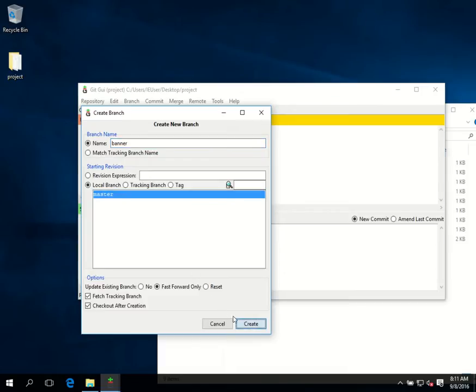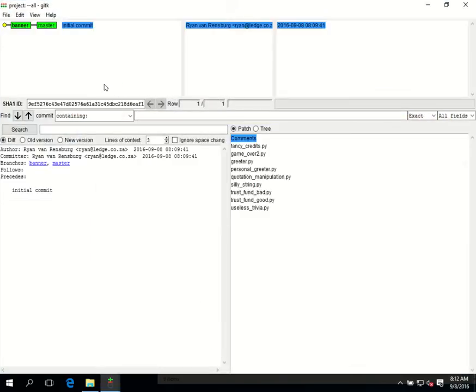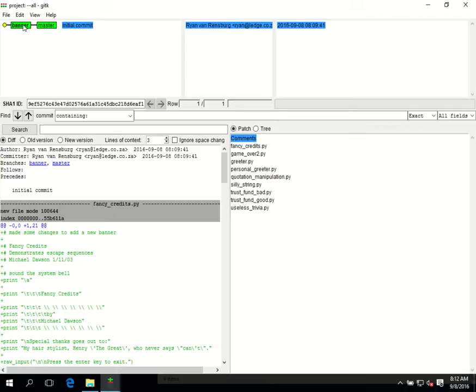So we'll click Create, and you'll notice that the current branch has been changed to the banner branch. And if I view the branch history, I will see that there are two branches, banner and master, and you'll see that they're on the same level as each other. This indicates to us that they have exactly the same files. You can also see that the checksums are the same no matter which one I click on. So at this point in time, the files are identical.